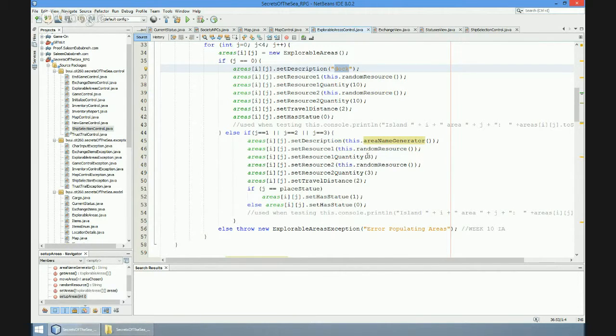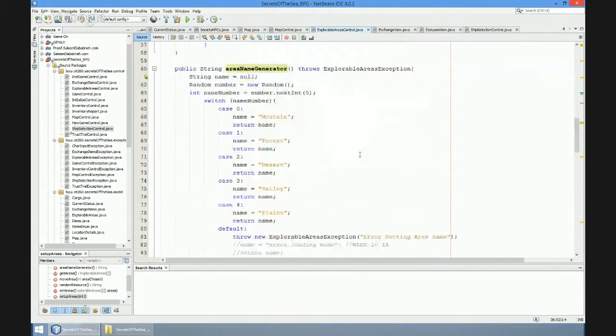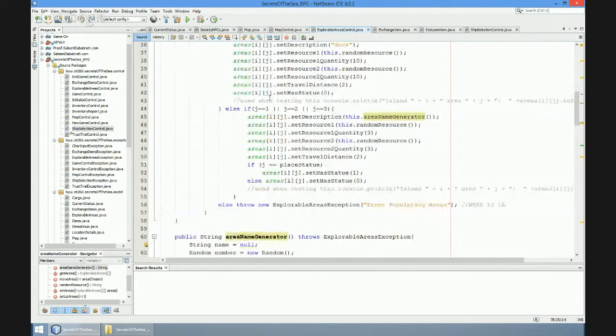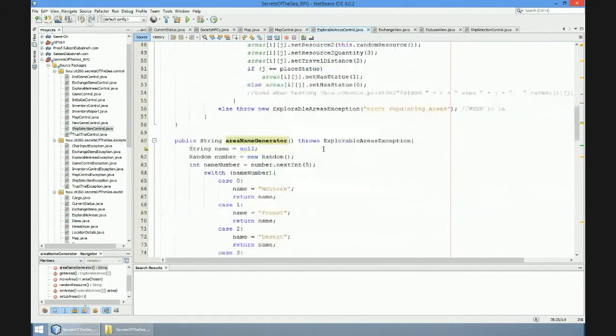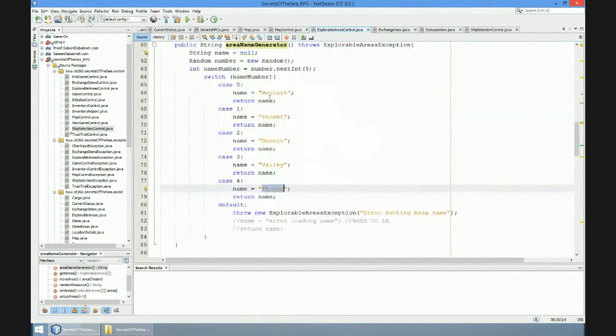And the area name generator actually has a variety of places to pull from, even though it's going to, for each island, only populate 3, a 1, 2, and 3 location. It's got a list of a few different places to pull from for that list.